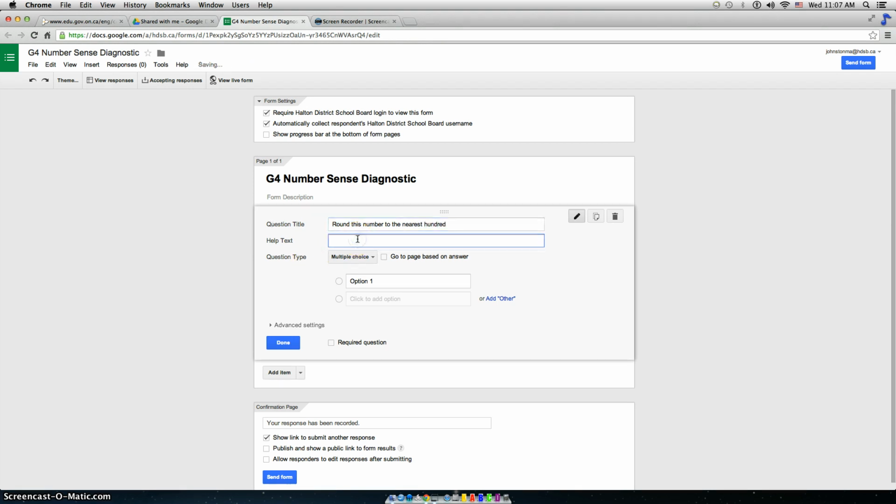And the help text just shows up under the text. So usually it's going to be like how to complete the form kind of help. But you could put a clue or something in there as well if you wanted. Now I'm going to use multiple choice. Now there are other options, but multiple choice is good because Flubaroo is going to automatically mark it. So I put my choices in here.